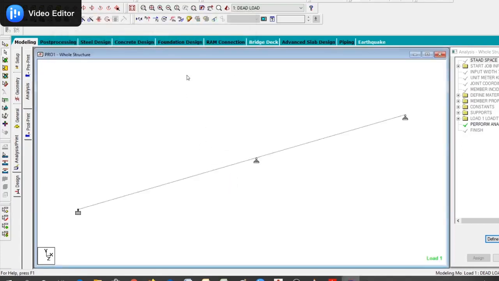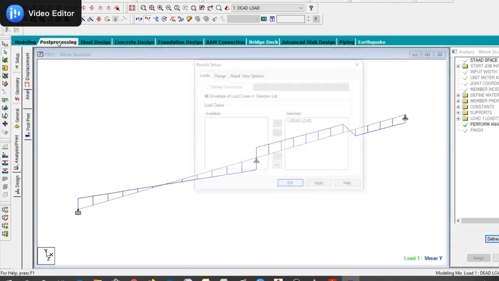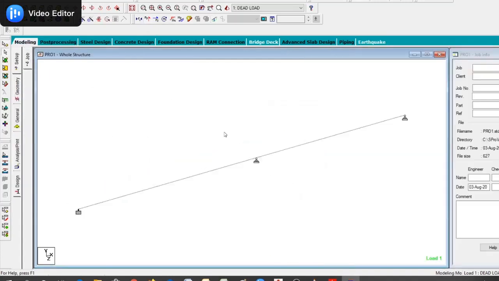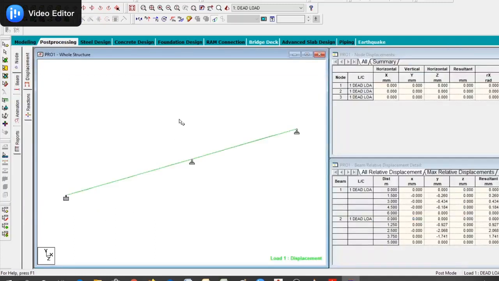Now if you want to see the BMD, then click on this MZ. Got a bending moment diagram. If you want to see the shear force value, click on FY. Get the shear force value. And to see the values, go to post processing, click on OK. So under modeling, we are making the structure. Under post processing, we are seeing the results.